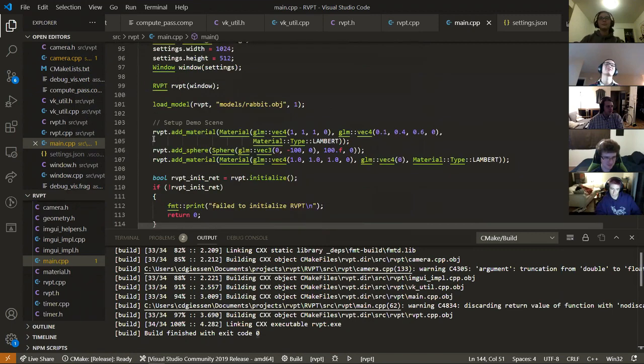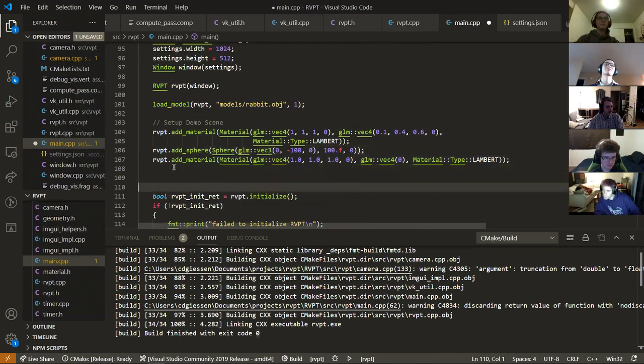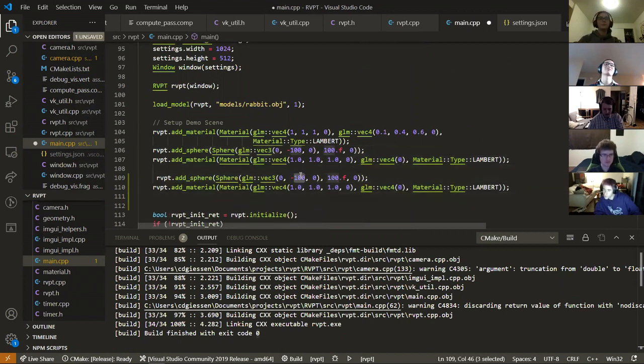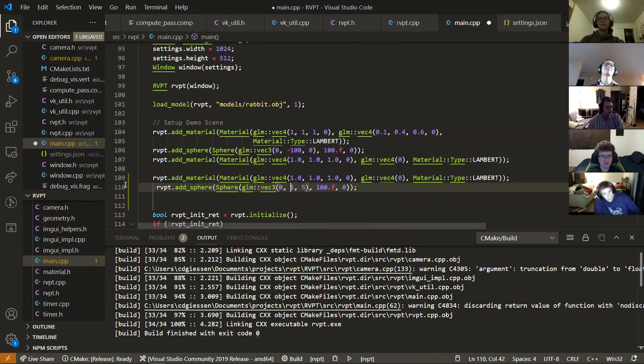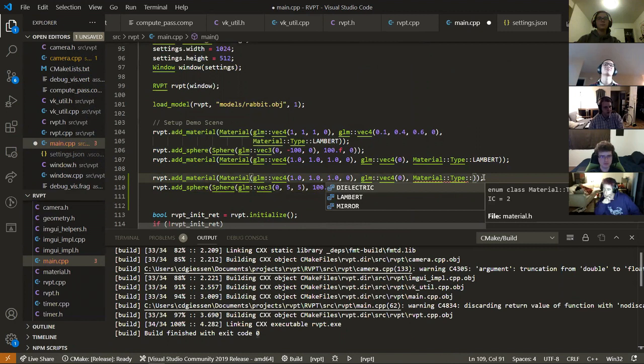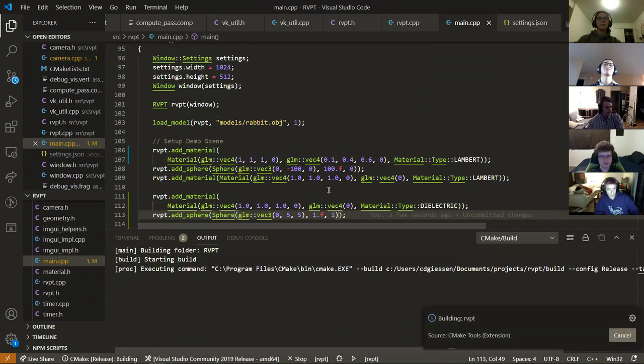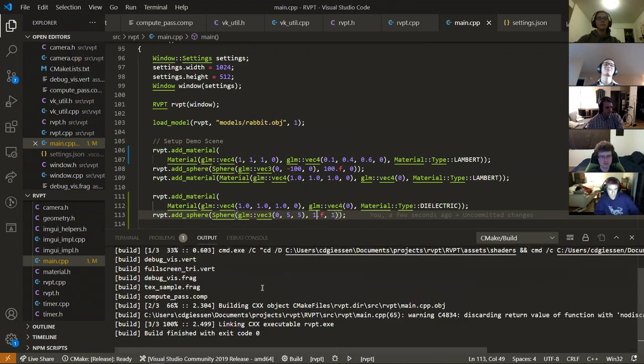So, I'm gonna add just another sphere at 5. It's gonna use material dielectric, which is gonna be 1, and it's gonna be a size of 1 because that's how you do things. You have to rebuild it. So I'm gonna start it. Hopefully this works.